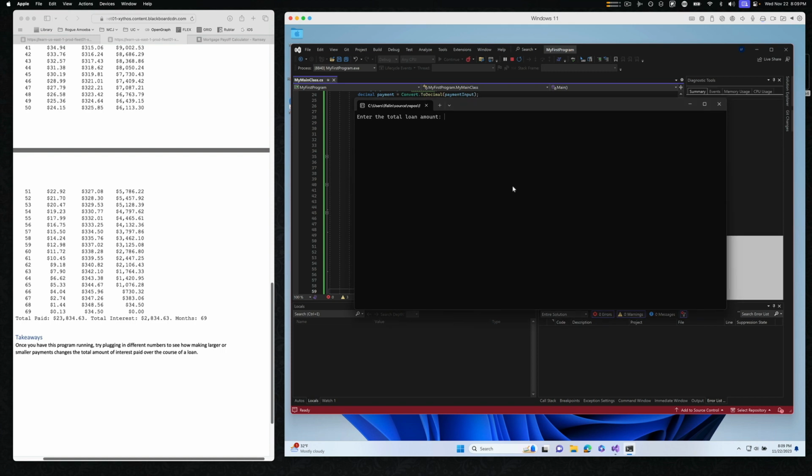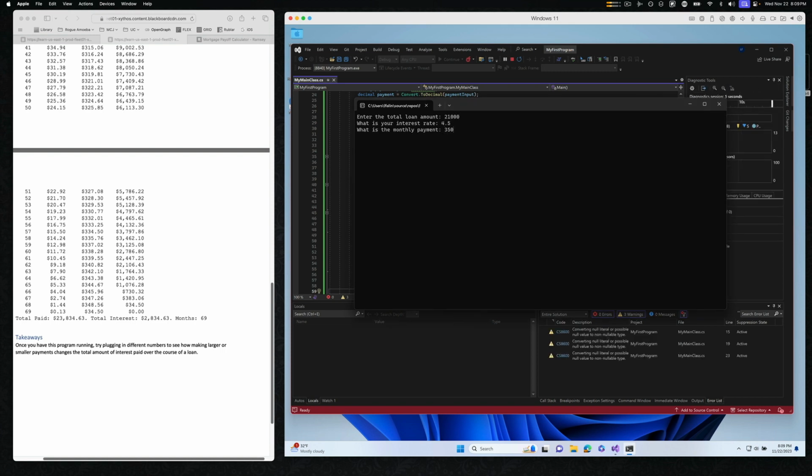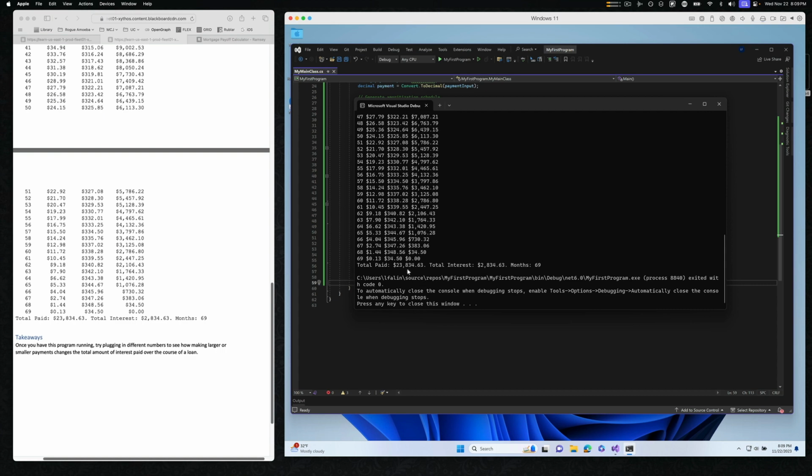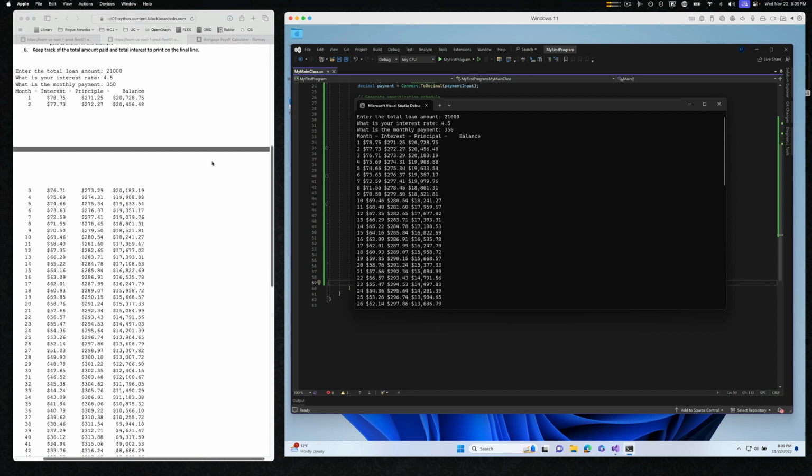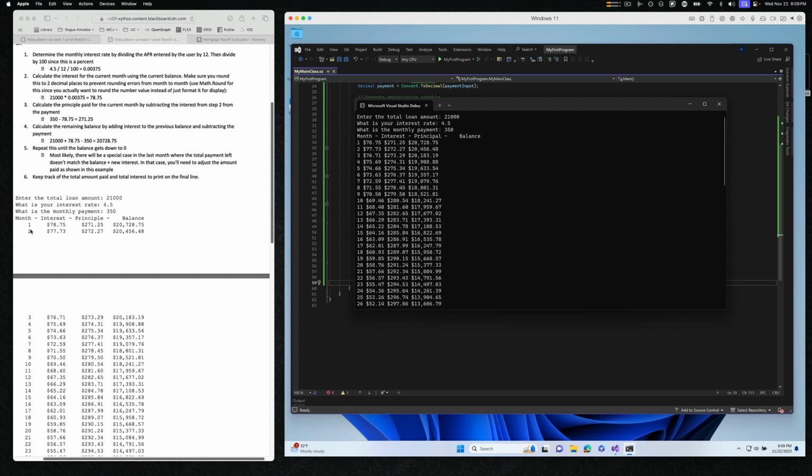So we'll see that running here to make sure we have that right. 4.5, 350, and looks like all of our calculations are correct. So our last step then is to work on our alignment. To do this, we again just need to think through how wide do we want each column and how do we want it aligned.